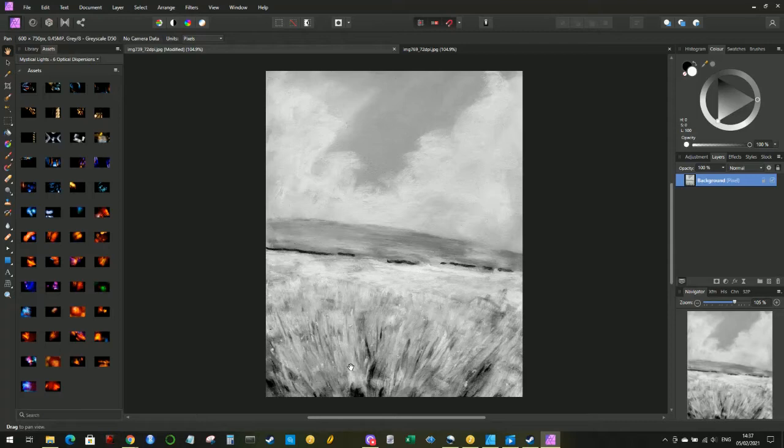When you think about the real world, we can see more detail in the land that's closest to us, and the land that's further away, our eyes cannot resolve as much detail. So if you can get that feeling into the painting, that creates the illusion of depth. It's bringing that linear perspective into the painting. Hopefully that makes sense.